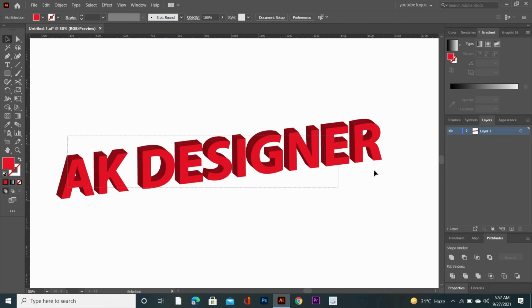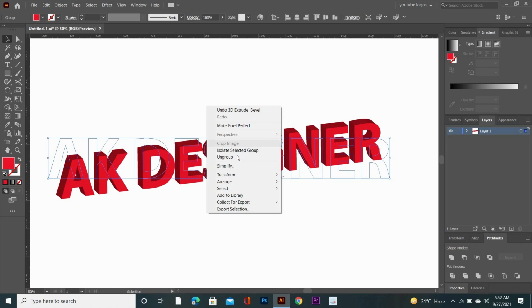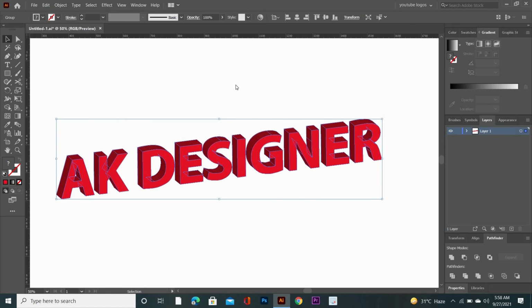Now go to selection tool, select the text, go to object and click on expand appearance, then right click and ungroup it, and now your 3D text is ready.